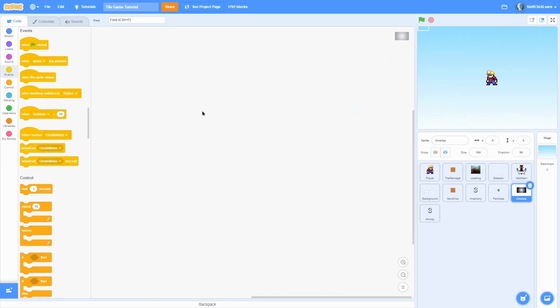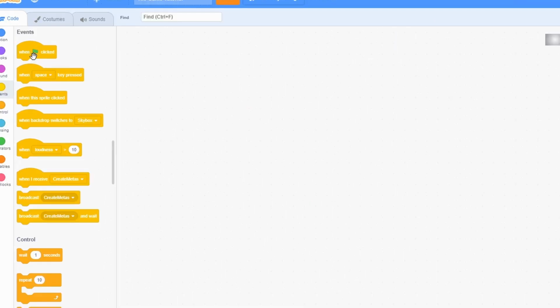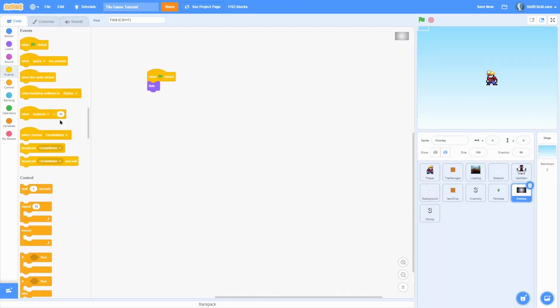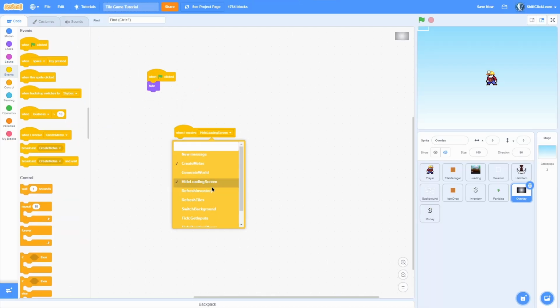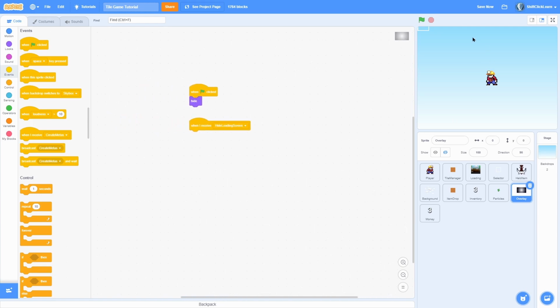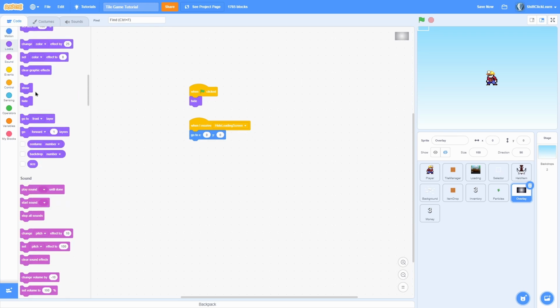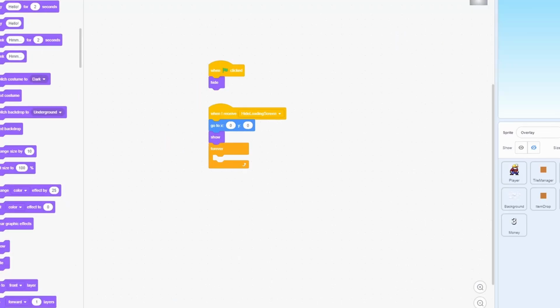Okay, so let's start in the overlay because that's probably going to be the quickest thing that I'll get through in this episode. So let's go ahead and add a when green flag clicked and then a hide. Then we'll go ahead and add a when I receive hide loading screen. So this will happen after we finish loading. We'll make sure that this thing is in the very center of the screen, which is 0, 0. Then we'll show the thing forever, make it transparent depending on the player light level.